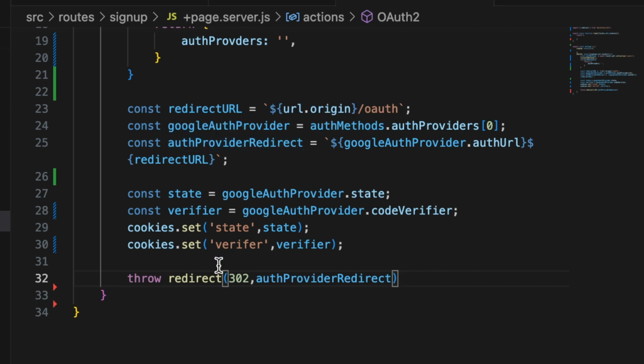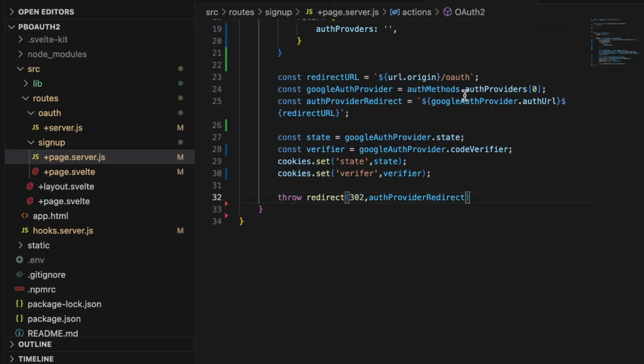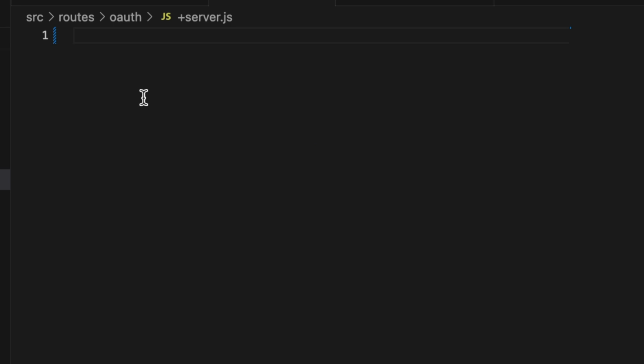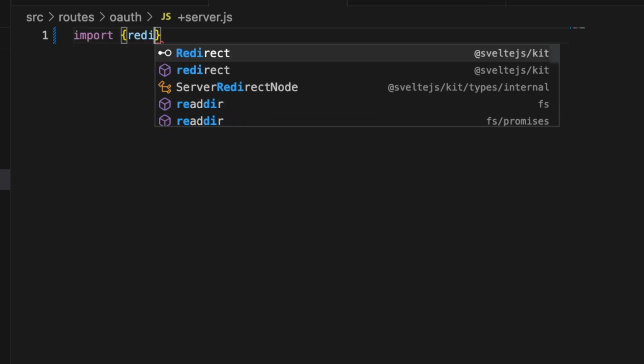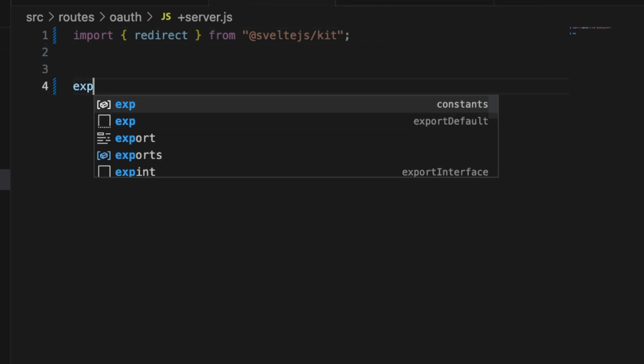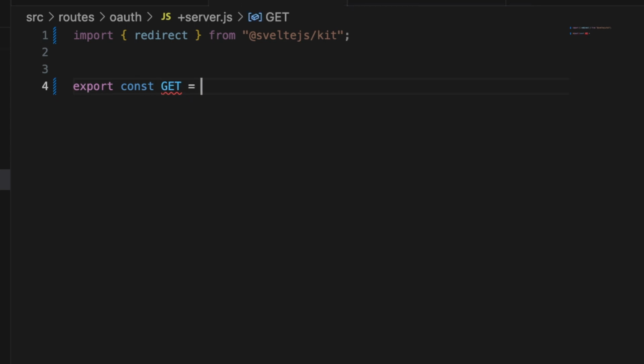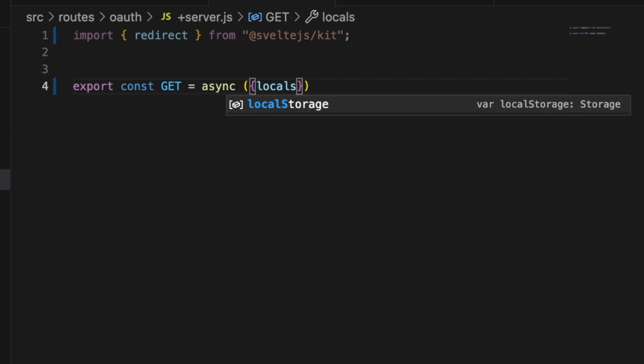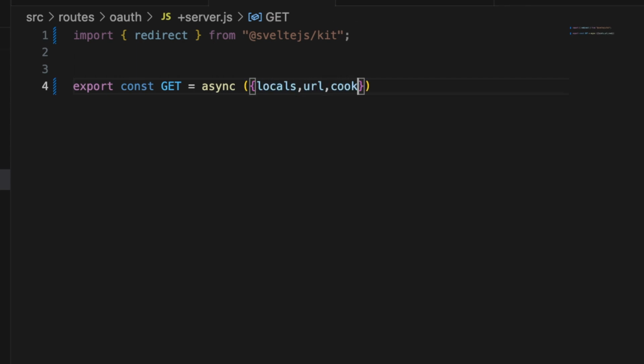Now the next thing that we need to do is we need to create a route for receiving this. We told Google and we are sending to Google to send this back to a separate route. That's going to be the OAuth route. So create a new route called OAuth, and inside of there just a +server.js, and this is going to be a get route. So first we need to import the redirect again, and then we're going to do an export const GET is assigned async, and we'll pull out locals again and url and cookies.